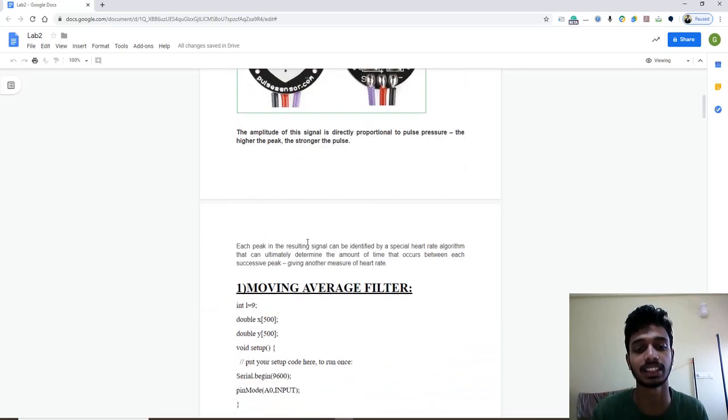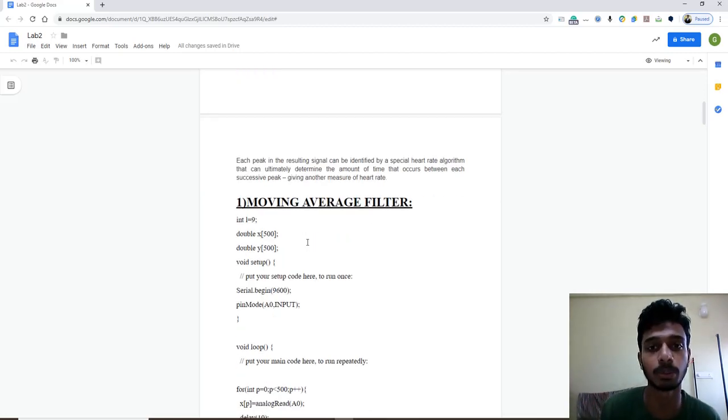Each peak in the resulting signal can be identified by special heart rate algorithms. Initially we find different peaks. Once we get the peaks, we find the time between the peaks. And once we get the time between successive peaks, we can find the heart rate. Thus, in this way, through the PPG signals, we get our pulses, and from the pulse waveform, we get the heart rate. So now moving on, we'll see how to implement a moving average filter on real-time PPG signals.